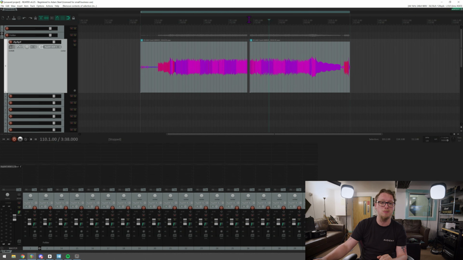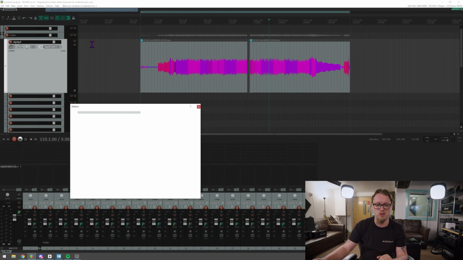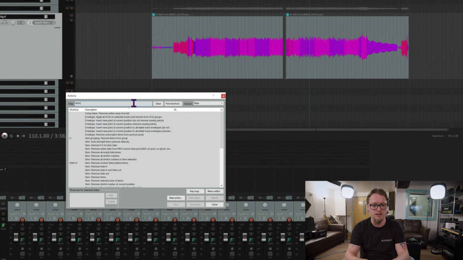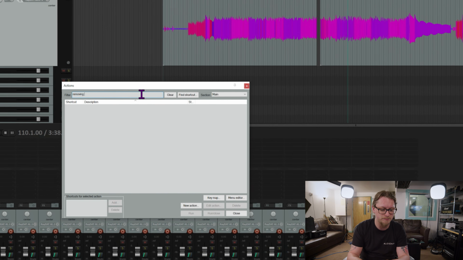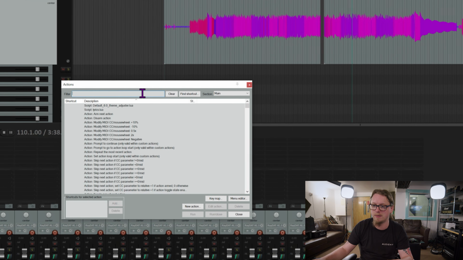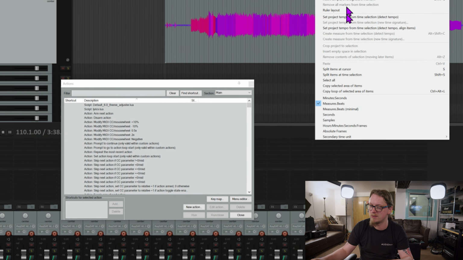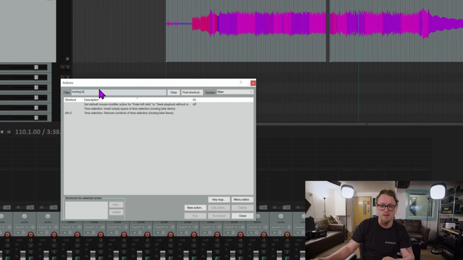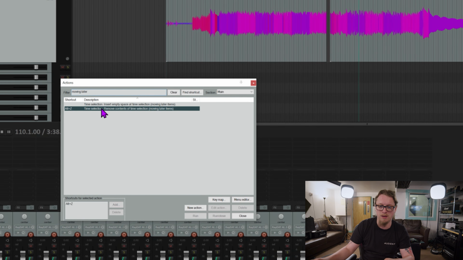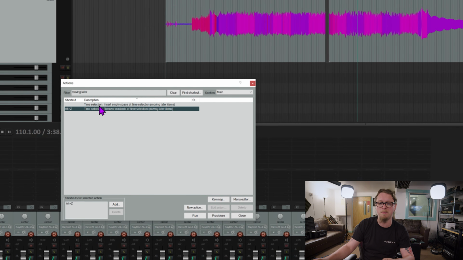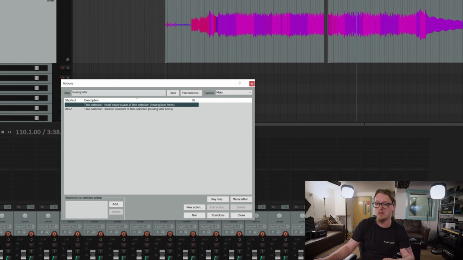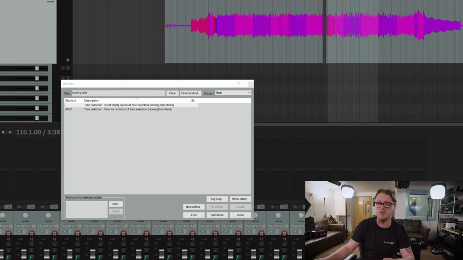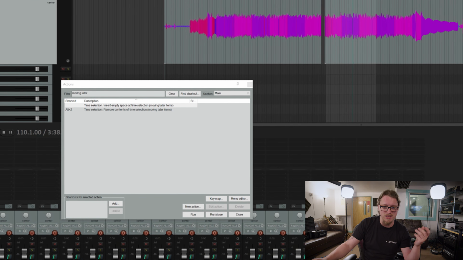And in the actions menu again, let's just put in removing later. And that's in brackets, so that might not. Oh, moving later items. There it is, time selection, remove contents of time selection. Or you can do the opposite of insert empty space. So I could do that. I don't tend to use that often, so I don't have it bound to a key, but it's there.